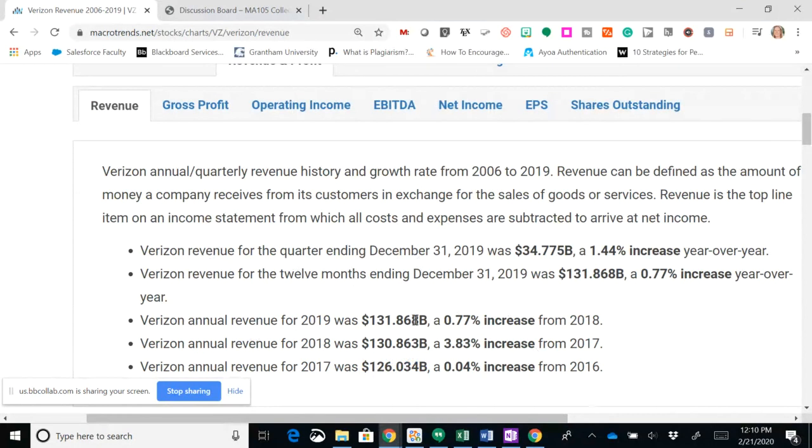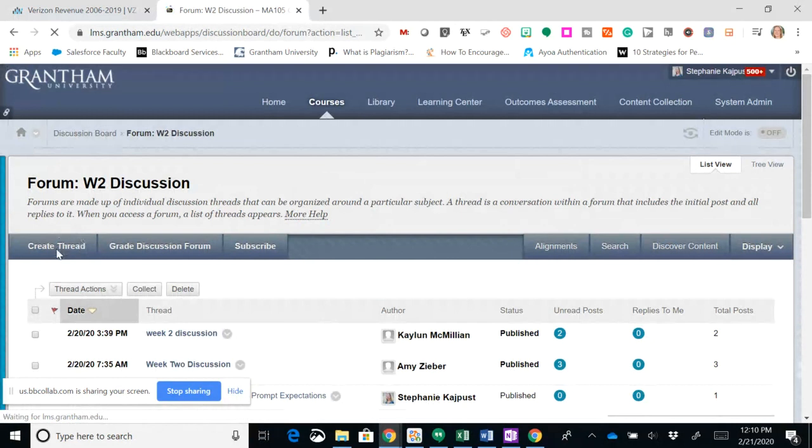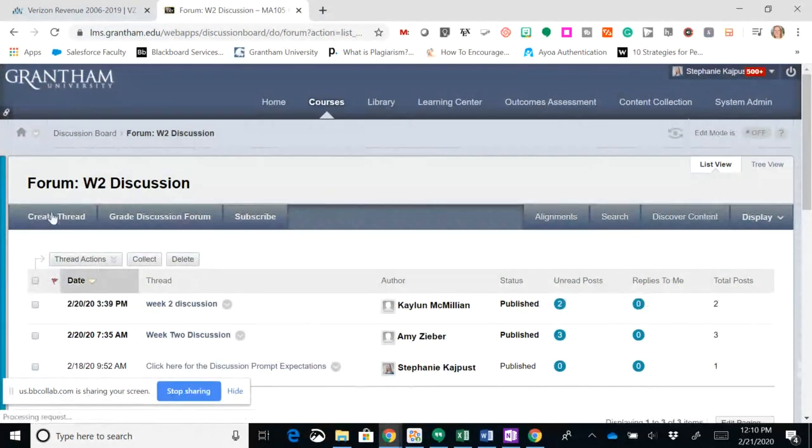So this is the kind of data that I want. So I'm going to go back to my discussion board, enter the discussion, and make a discussion post. I'm going to work through all this stuff while I'm in the discussion. So I am going to create thread.